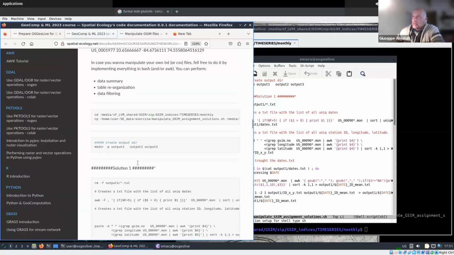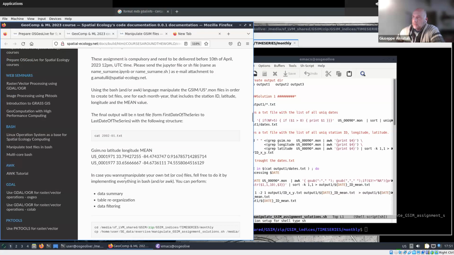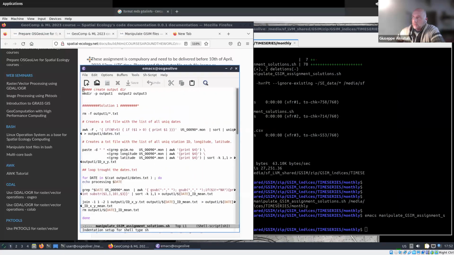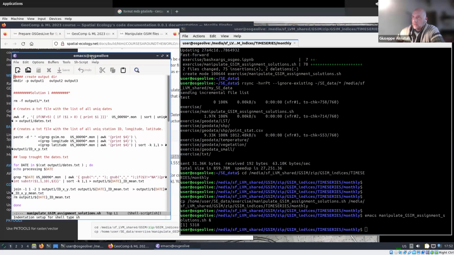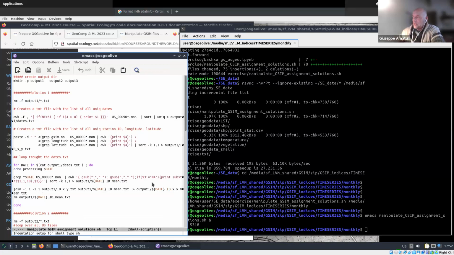If you remember, the assignment was to try to create a file where you have, for each single year, months, a table where you have the station, the lat long, and also the mean. Okay. So there are different solutions to do this. I got this solution from last year, and also a new one from this year that came to my mind also, thanks to your input, guys.